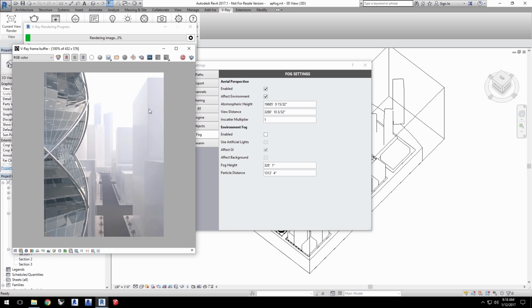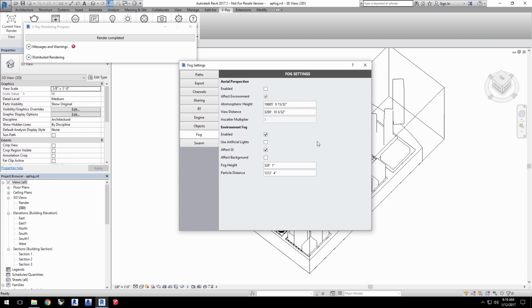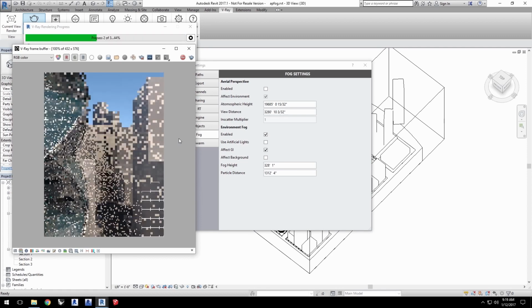Now let's move on to the environment fog. This method is a more realistic simulation of how fog works. Disable aerial perspective and enable environment fog in the fog settings. Click render and let's see what the defaults look like.